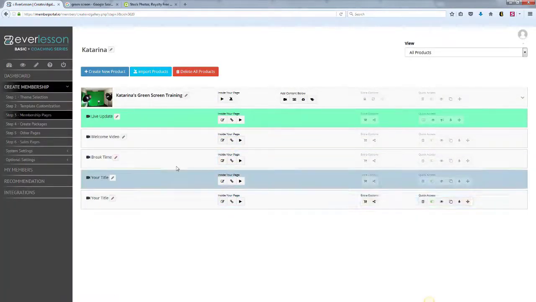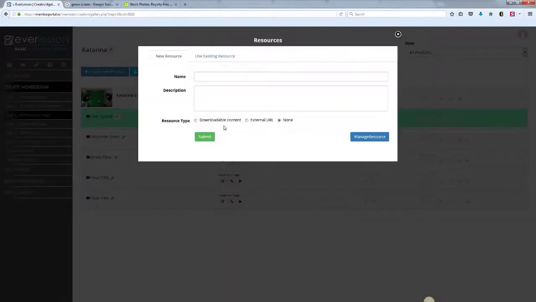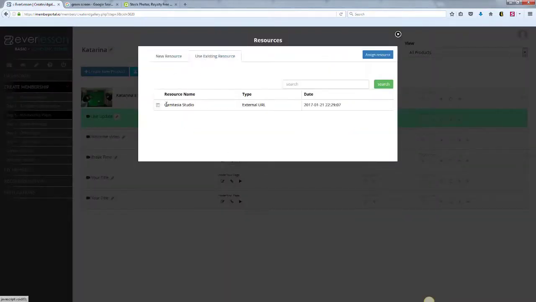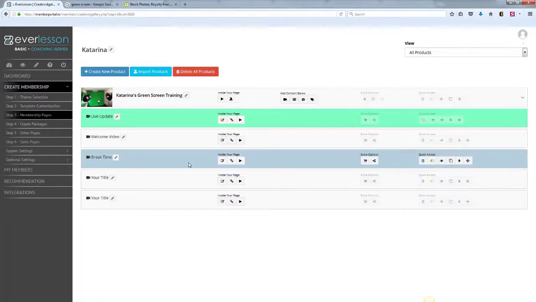Okay, now let me show you something else. Let's say on this second module here, we want to use the same exact resource. Well, I'm going to click that. This time I'm going to say use existing resource, and I'm going to go ahead and say assign resource. And that's it. We didn't have to enter that resource again.